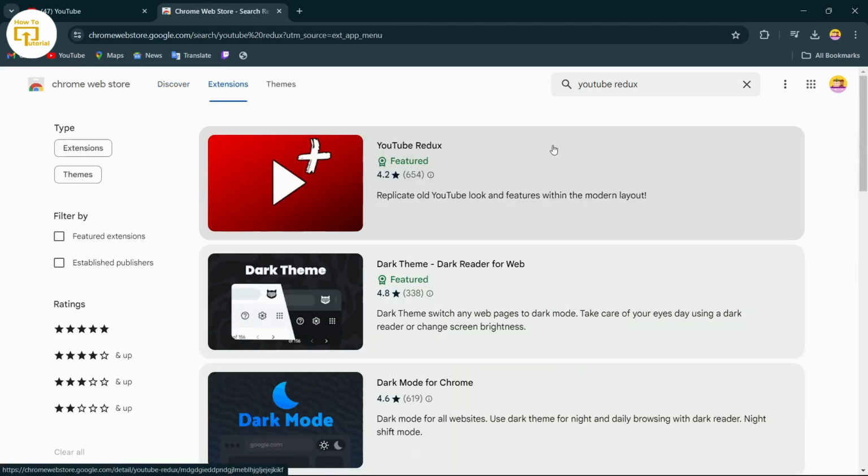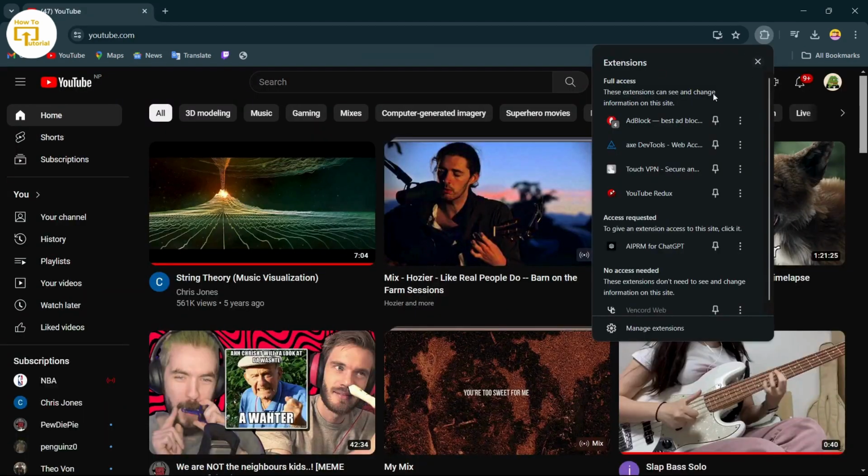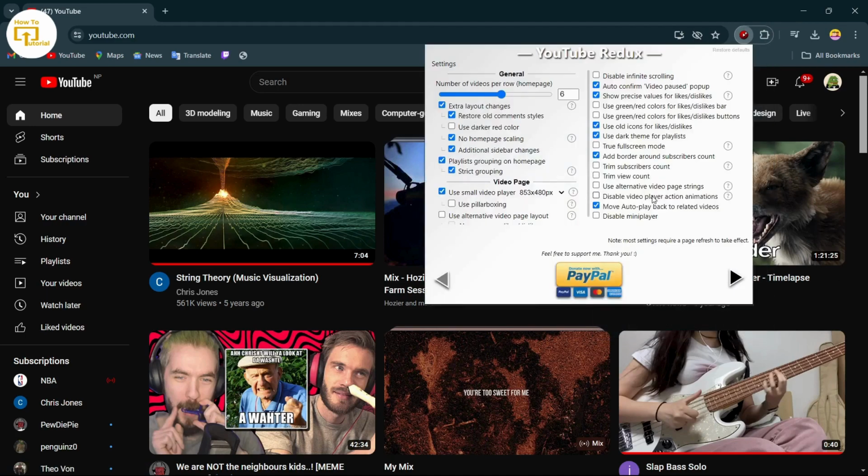After searching for that, you'll come up to this page. From here, you can simply tap on this extension and then tap on add to Chrome. After doing that, tap on YouTube Redux, the extension we just downloaded. Just tap on it, and here you can find a bunch of options that you can play with.